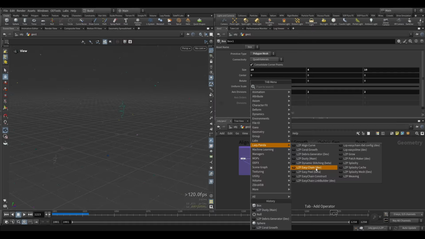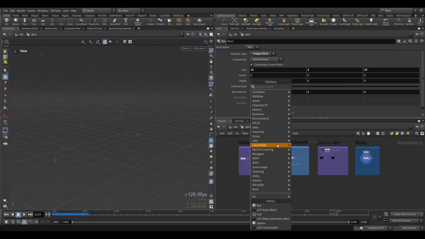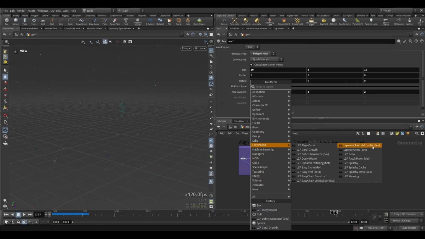Easy Chain is already updated. There are very recent tutorials about this as well. Easy Peel, also quite cool, should already work as well. It's still in beta, so I will move those out of beta as well. Yeah, the Easy Chain construct and the link builder, they're a bundle basically, already working as well. And from there we go on and on. Another Easy Chain, Easy Slime, also actually just checked, it's working in 21.